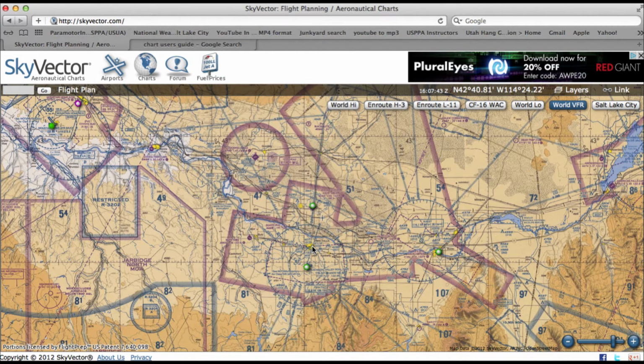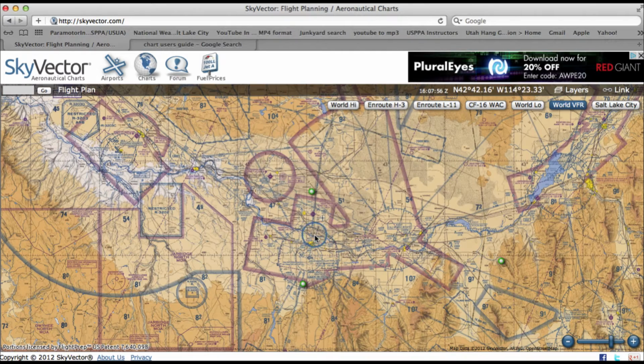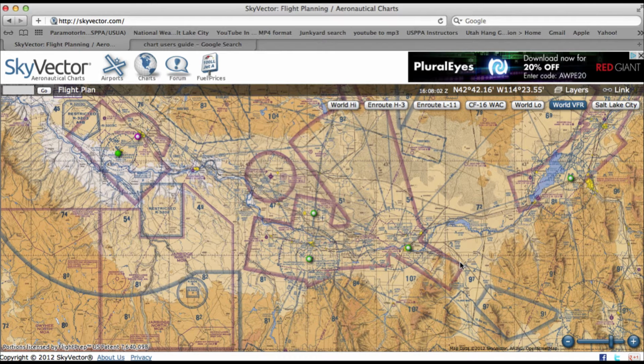I like to start from the big picture, just to make sure I'm not in some giant military operations area and don't really realize it. So try not to focus too much on the tiny little area you're going to be flying. Take a look at the big picture, and as I can see, there's a pretty large Class E 700 area, where Class E airspace starts at 700 AGL. That just tells me that there's maybe a little bit more air traffic than there would be over here.